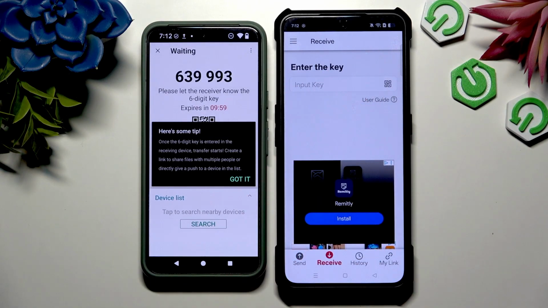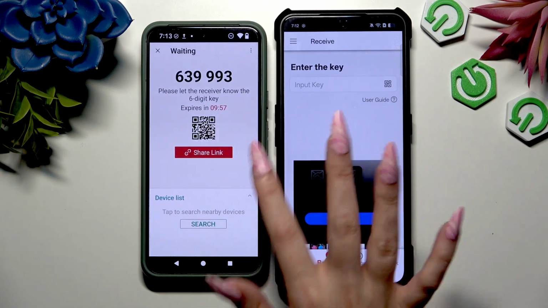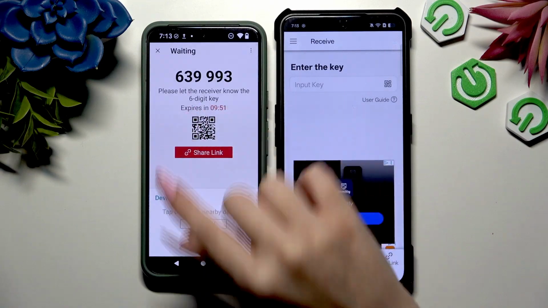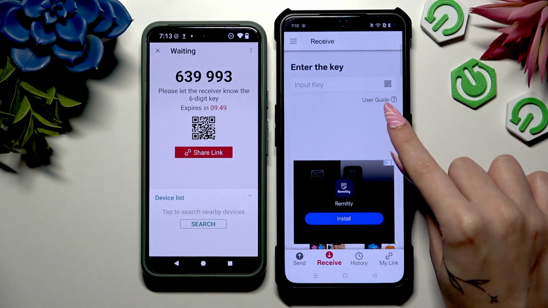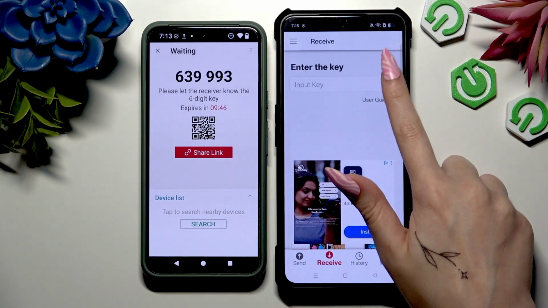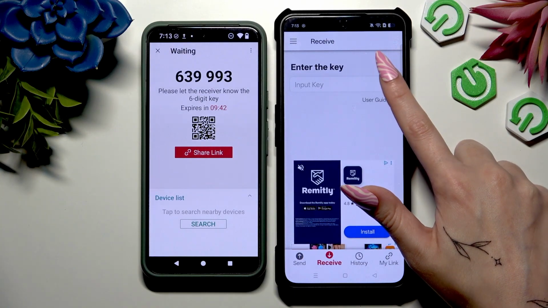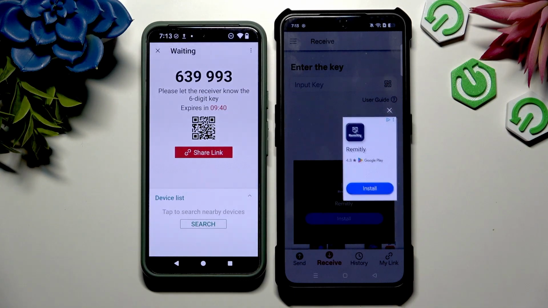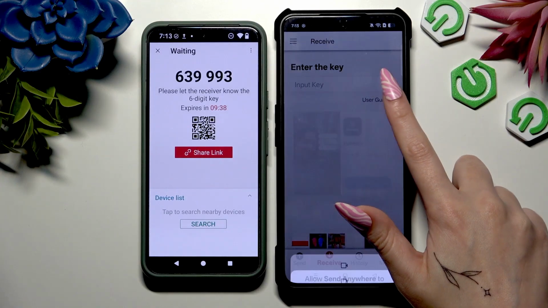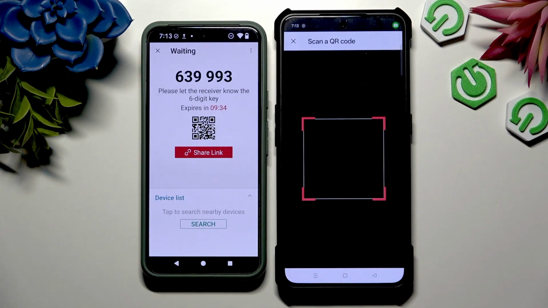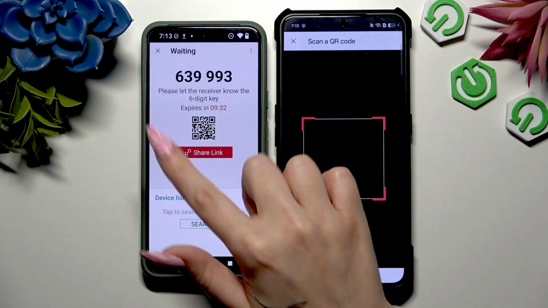And now got it in Here's some tip 1 to decide which connection way you want to use. To connect by scanning this QR code, tap on the scanning icon above User Guide. Close and add. Allow camera access in the pop-up and point your device's camera at the code.